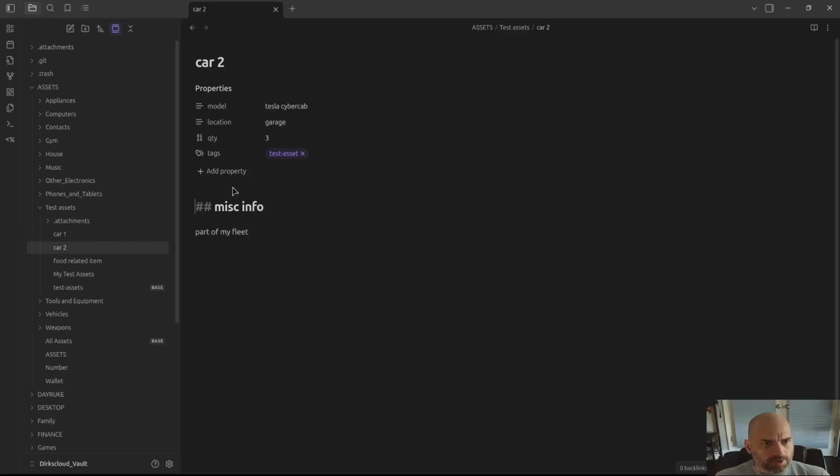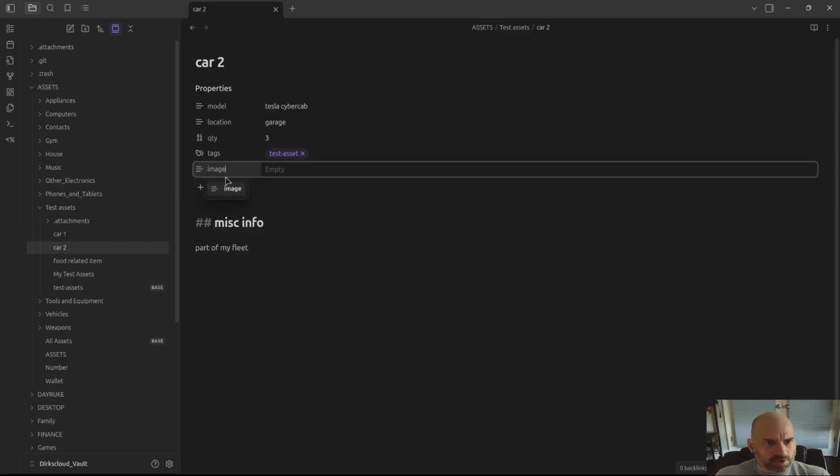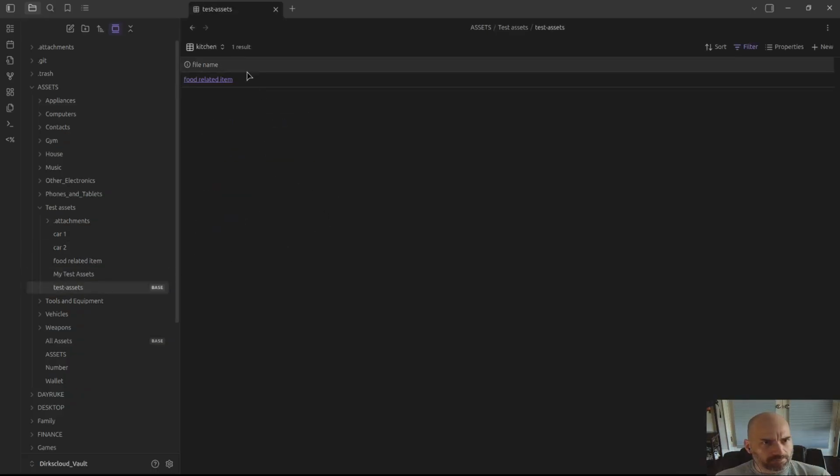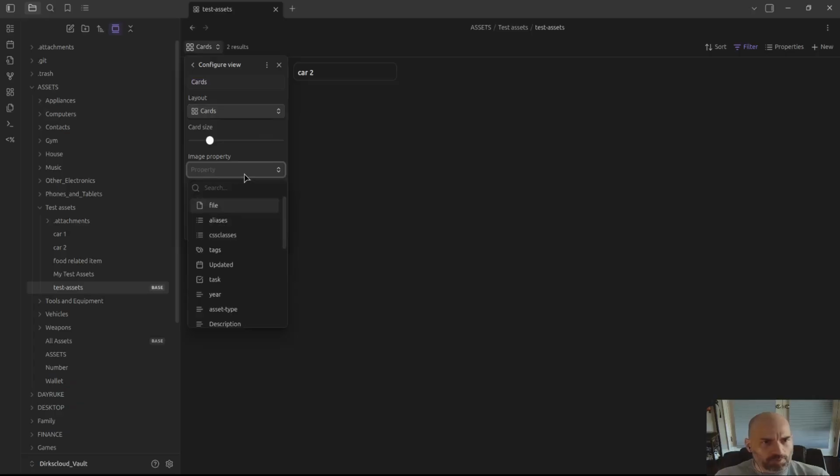For the other car, also call it image. But in this case, I'm just going to specify a color. We'll make it a dark green. Back to our base file. We'll look at the cards view. And the image is not popping up yet because we need to specify what we want to use for the image.